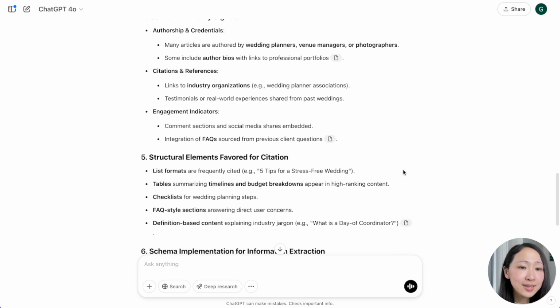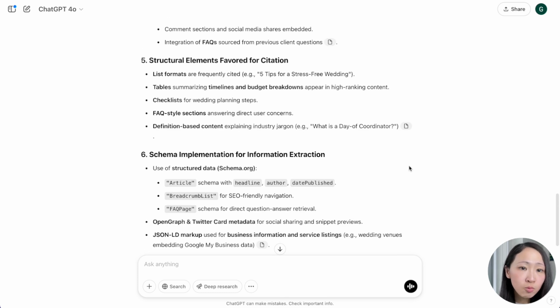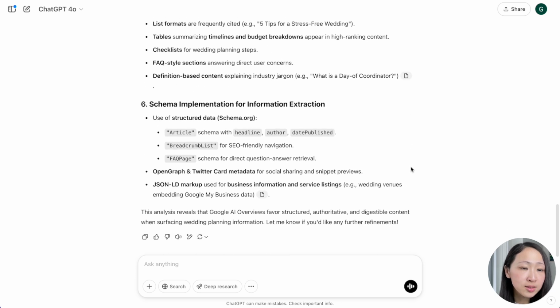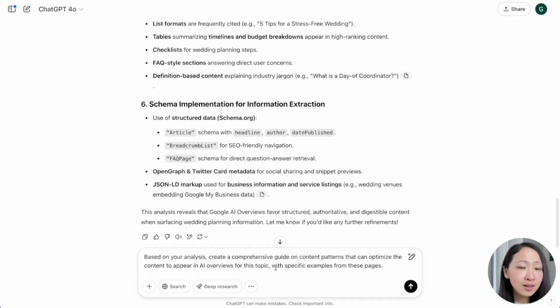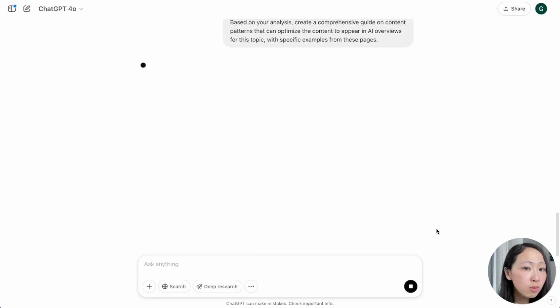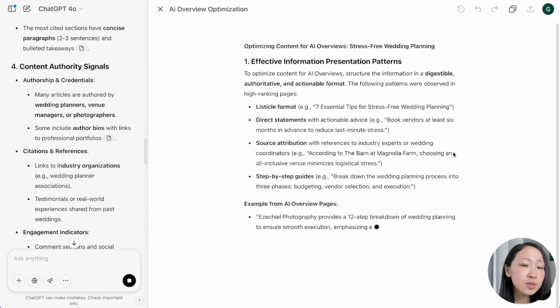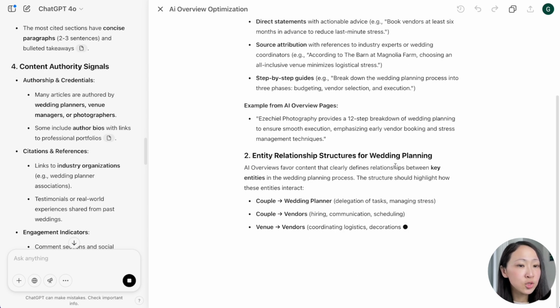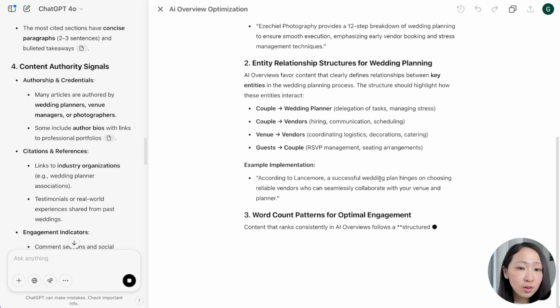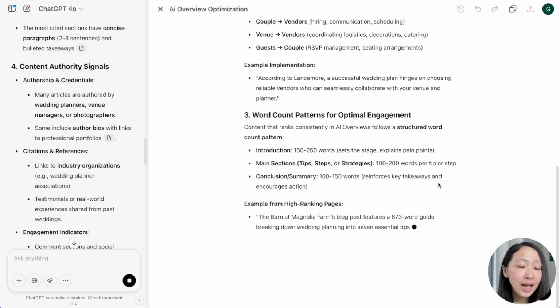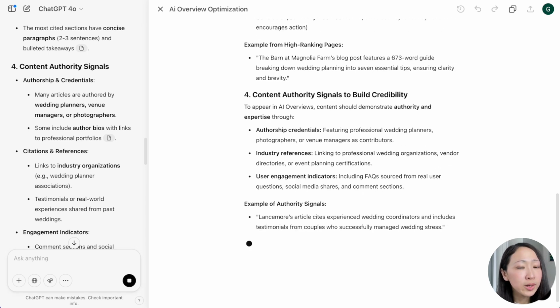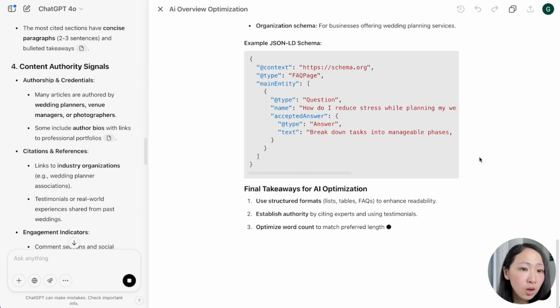Most of them are concise with bullet point takeaways, and also other analysis like leveraging content authority signals. Instantly, you can get an idea what are the areas that those top-ranked AI search results are doing great. Then we can ask it, based on these analyses, to create a comprehensive guide on the content pattern that can optimize the content for the AI Overviews. So this is super useful because again, if you have an internal team, you can have a detailed guideline to follow with examples like how to present the information, word count, information for content authority signals.